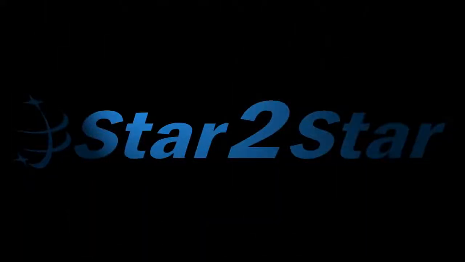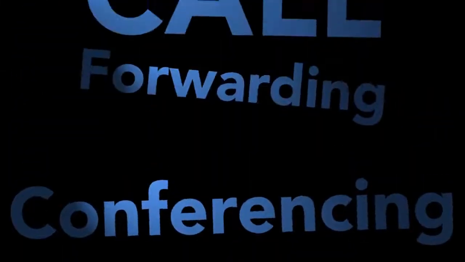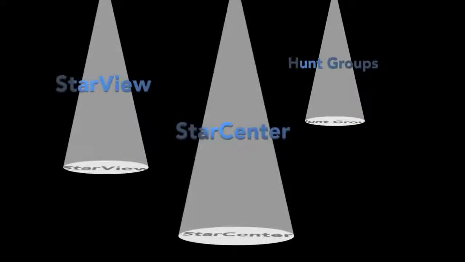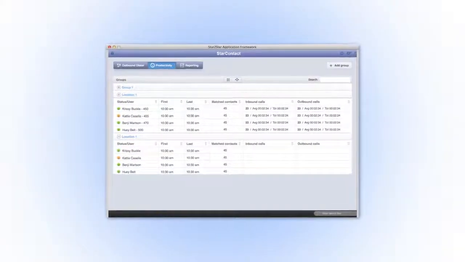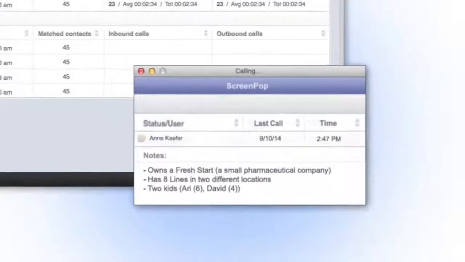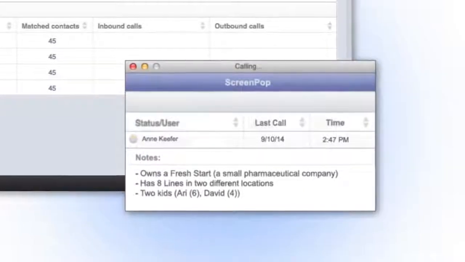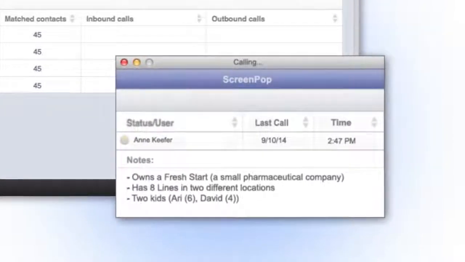The Star2Star platform includes a number of valuable features that are often optional on competitive systems. Cloud-based auto attendant, call queues, and ring groups reduce workloads and improve caller experience. Star Center, Star View, and Hunt groups make it easy to operate and manage multi-location inbound call centers. Star Contact CRM integration software automatically displays screen pops with customer information from databases when they call, enabling employees to be more productive and efficient.